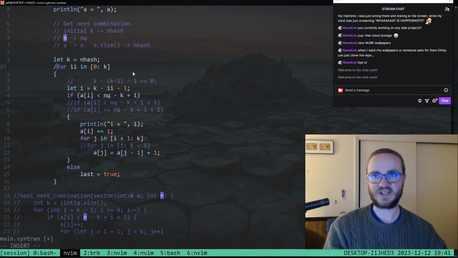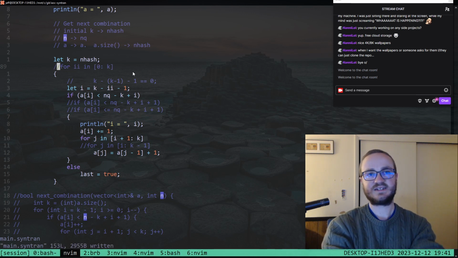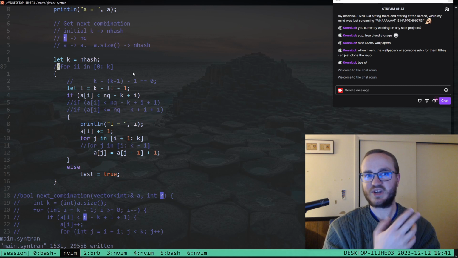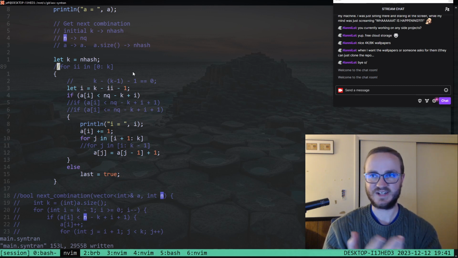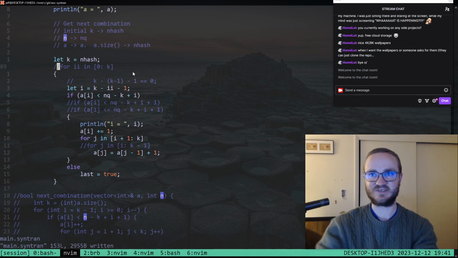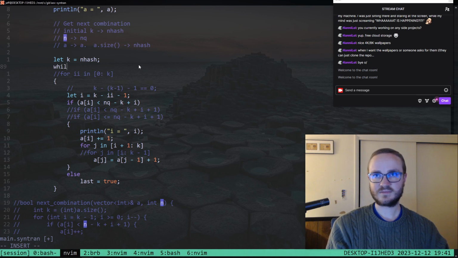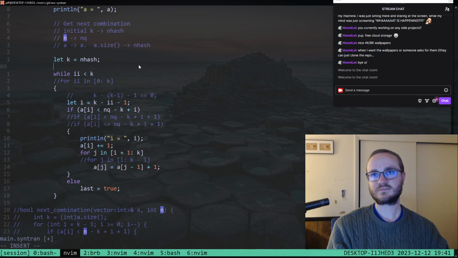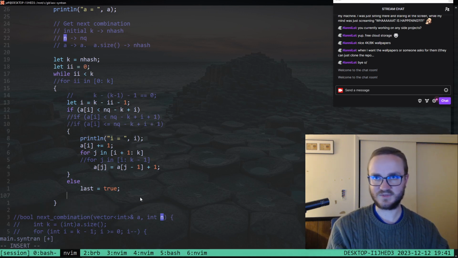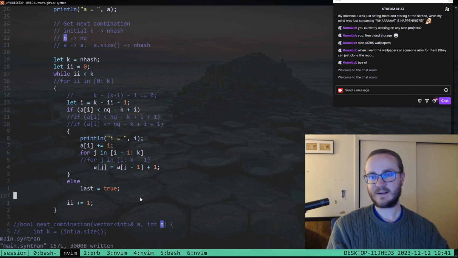Because with a while loop, I can break out of that at least. I don't have an explicit break statement. I don't have an early return. I don't have like an abort or a system exit or anything like that. But with a while loop, I can change the while condition. And then since I've transformed this into a while loop, I have to increment this at the end manually.